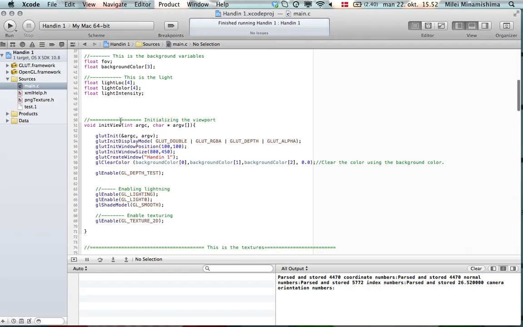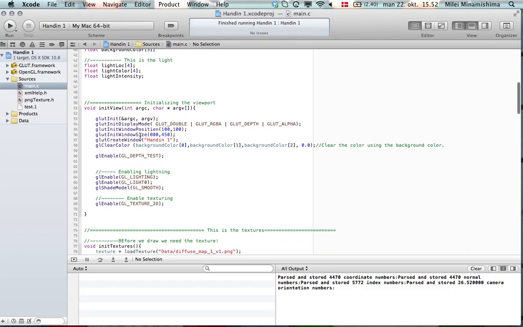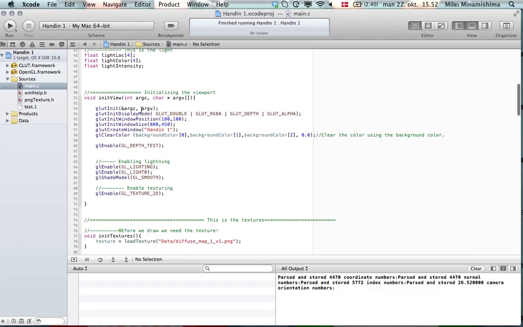And next we have the initializing of the viewport, and as you can see here we have all this stuff, and this down here sets the background color so that whenever we clear it, it gets this color that we have decided here. And we're enabling the light and texture and depth.